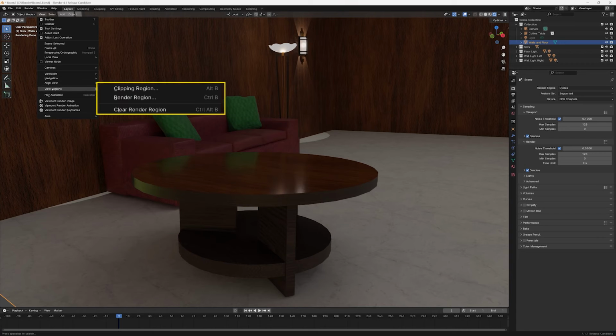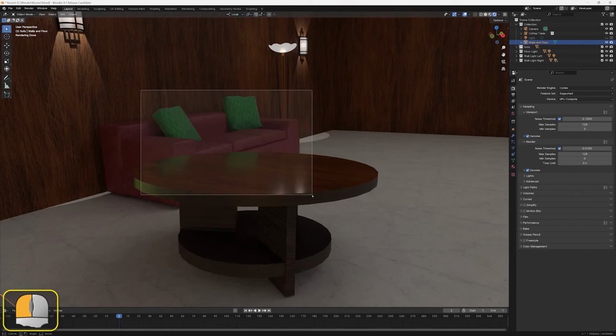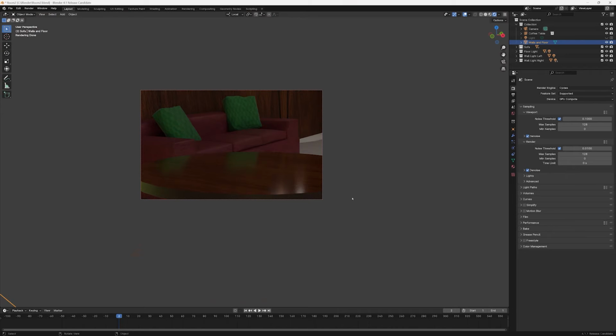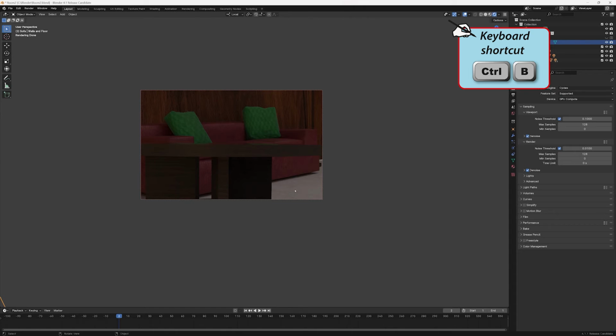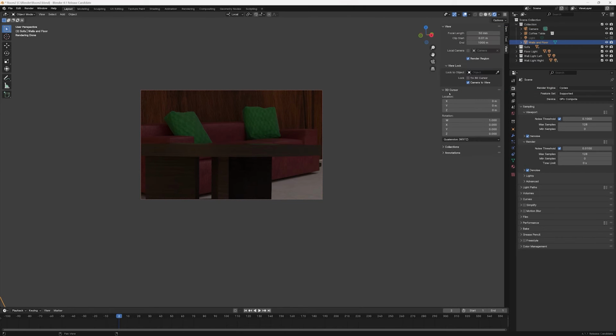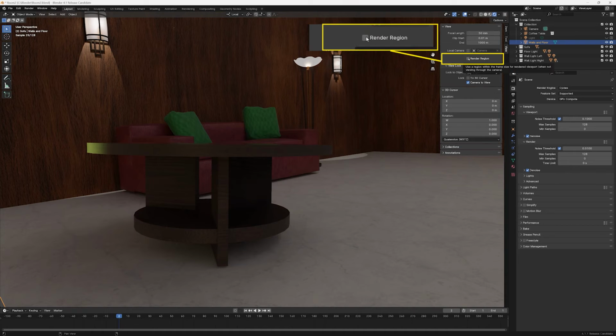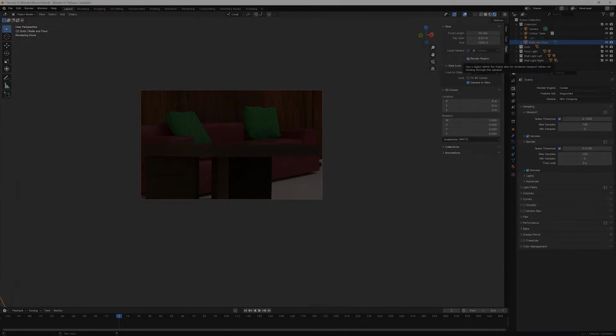Render Region, like Clipping Region, allows us to define a space within the 3D viewport. This is another option designed to reduce the load on slower computers. We can also enable the effect using the keyboard shortcut Ctrl-B. To toggle the current clipping area on and off, we can use the Render Region checkbox on the view page of the sidebar.